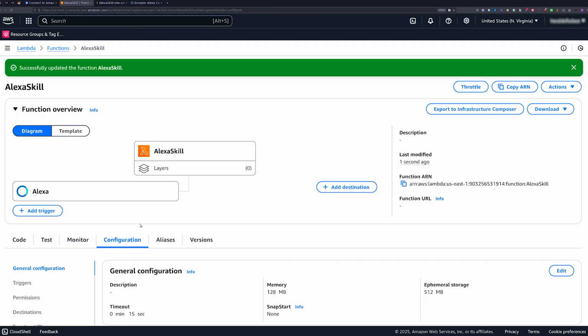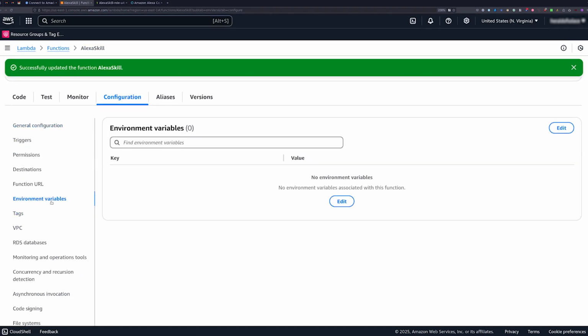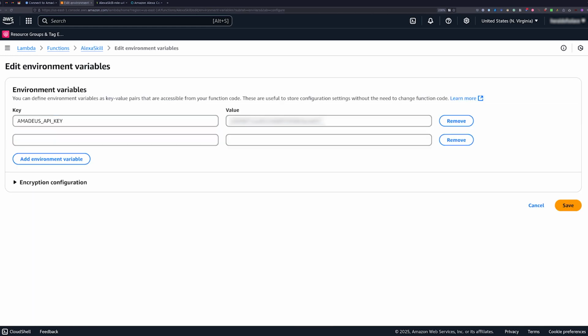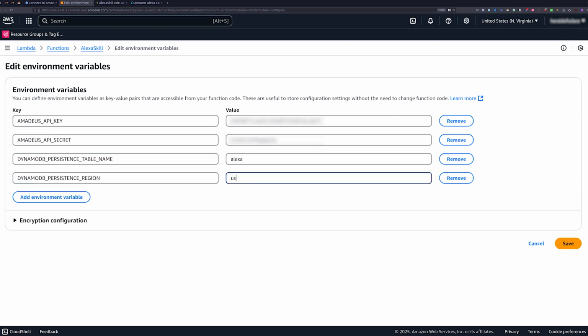Now I'll set up the environment variables. I'll click on Environment Variables and then Edit. I'll add the API key and API secret. Then I'll add the table name and AWS region.